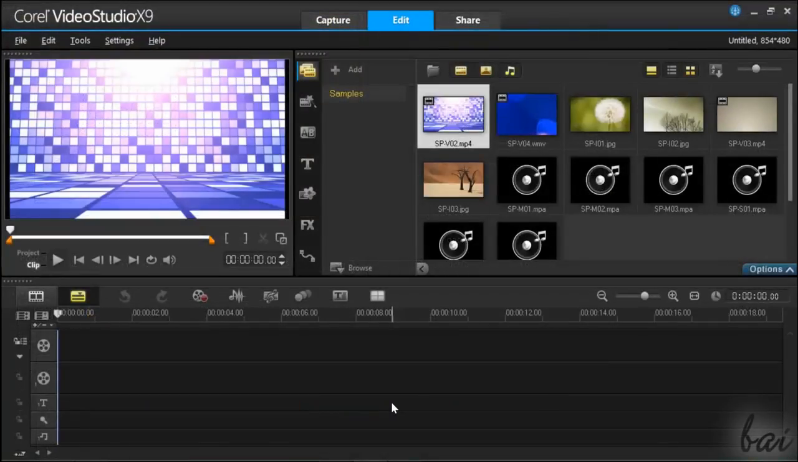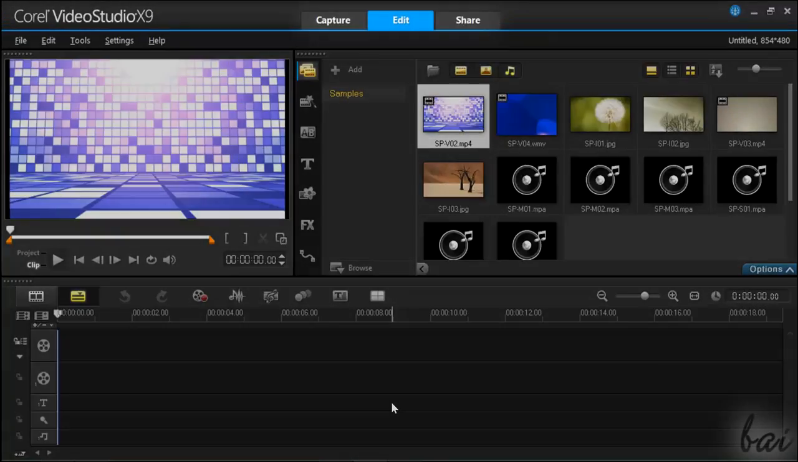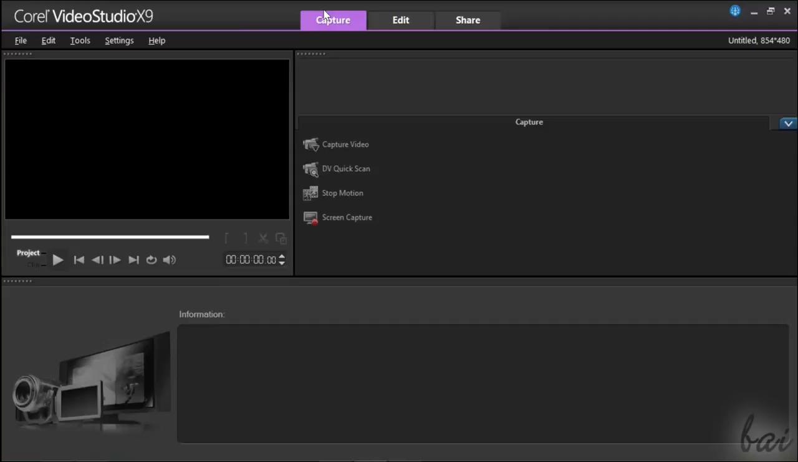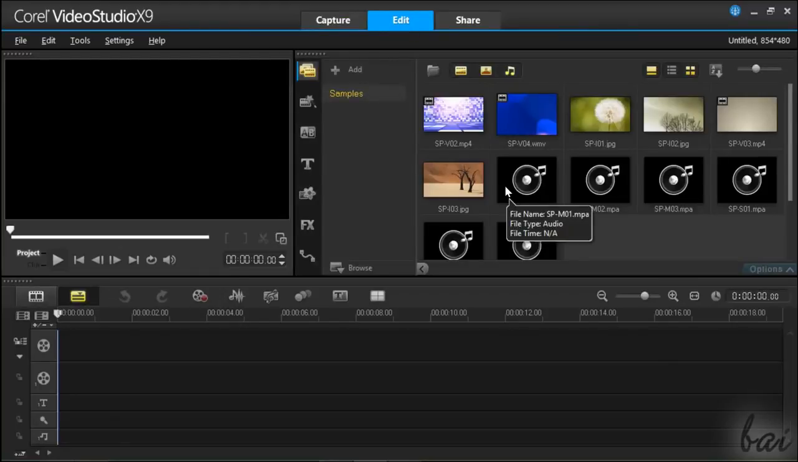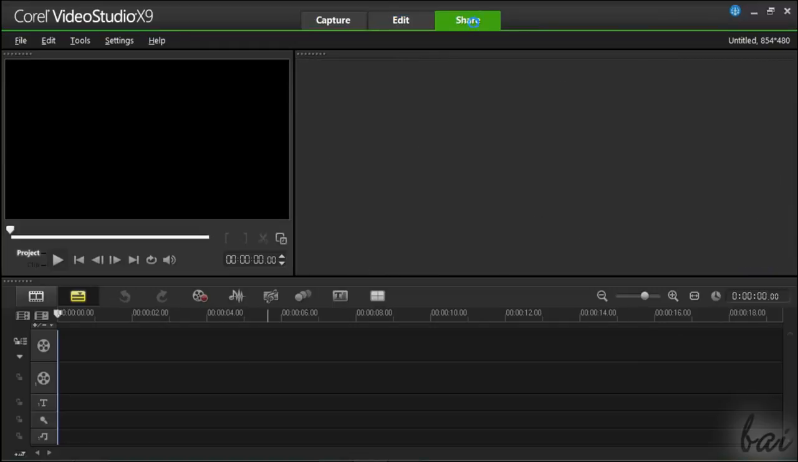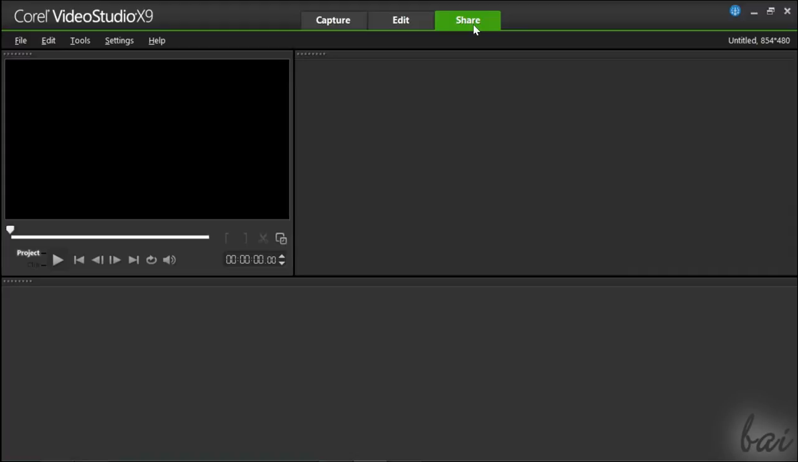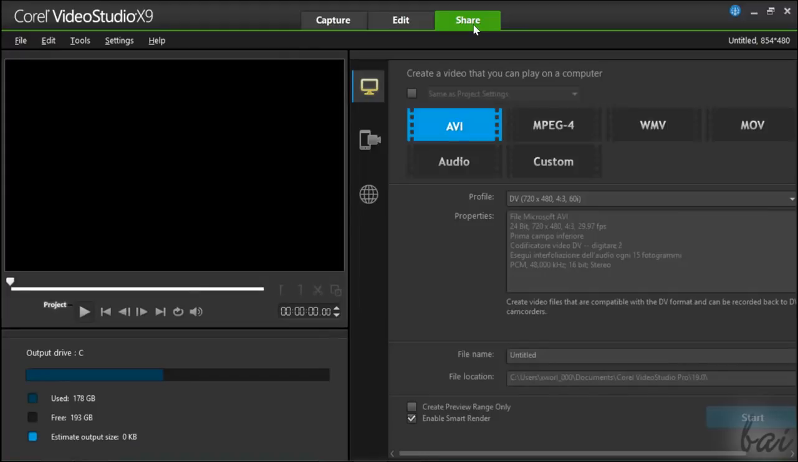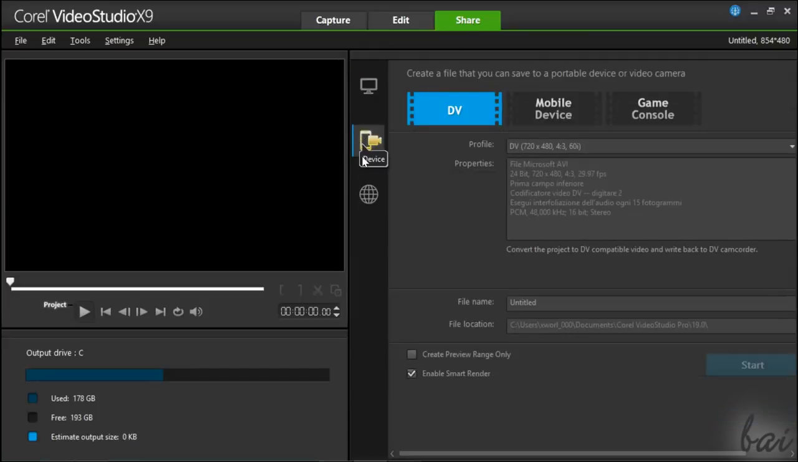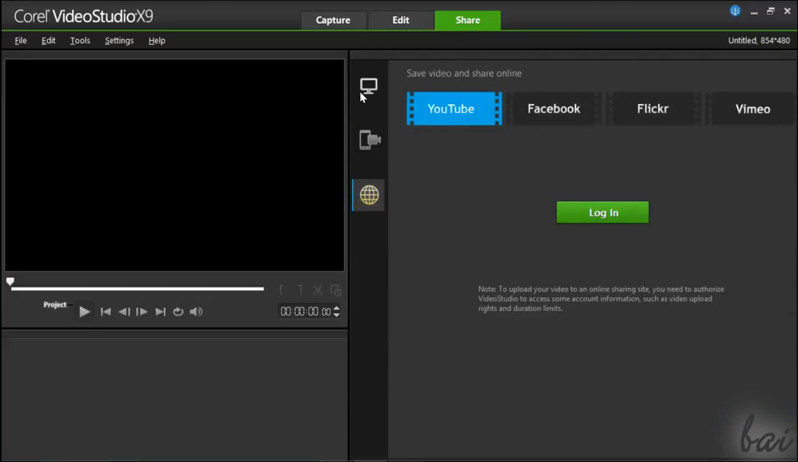This software is composed of three main workspaces, all listed on top. Capture is used to help you get media and source files by recording audio or video. Edit is the main workspace used to create and edit your video project. Share is used to export and upload your finished project, offline or online. We will see in this video how to use the edit and the share workspaces.